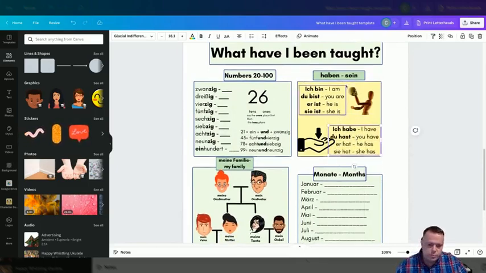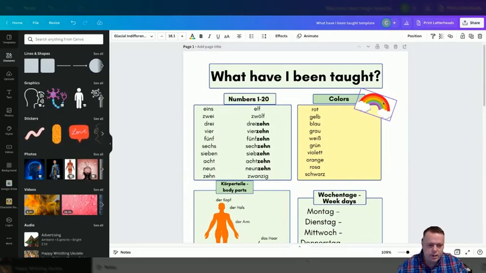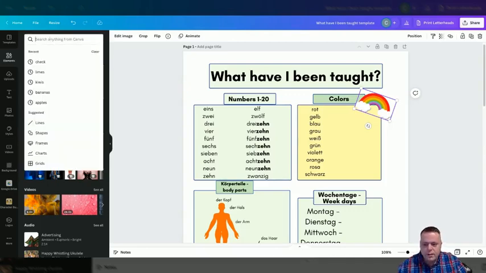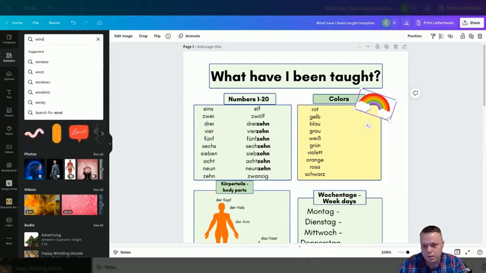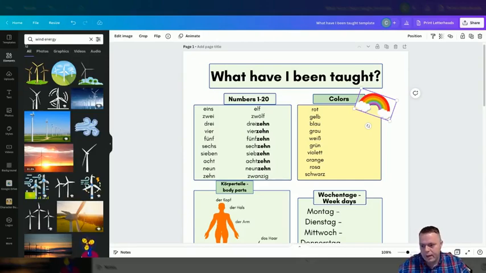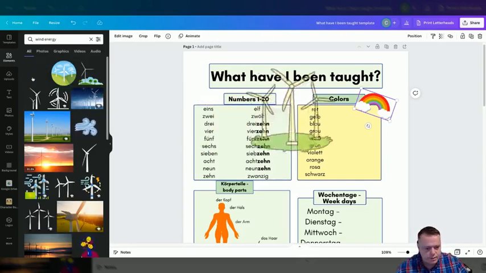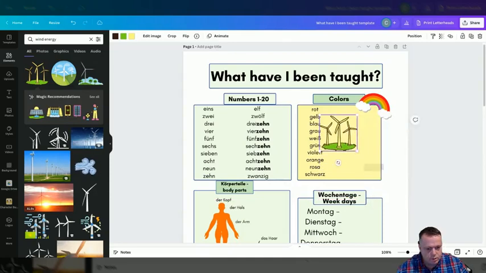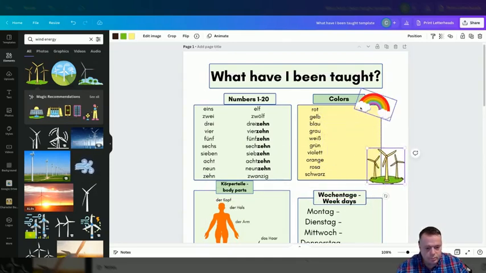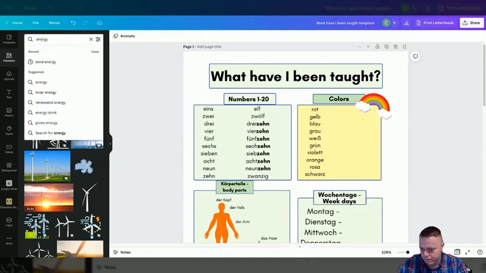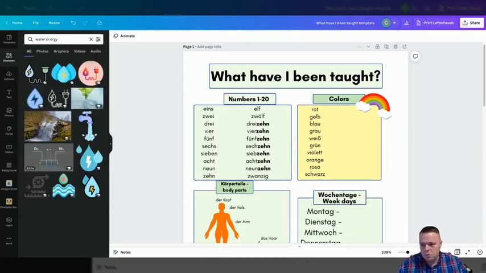Now, one thing I recommend as well is think about putting these to the tune of your unit. So let's say, for example, instead of colors here, we wanted to change it to something else. How we're going to do that is we go to the Elements tab, we click on that, and then we can search anything. So if we are doing something to do with, I don't know, wind energy, we can type that in, and we might have some graphics that might be a little bit more appropriate than the rainbow. We might have some windmills. We might want to use one for water energy. And you go ahead and type that in.